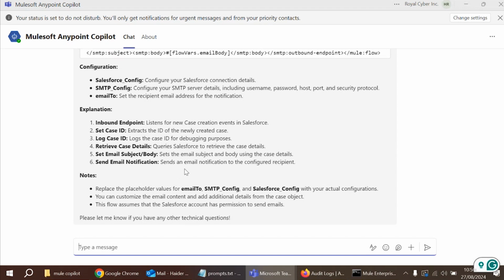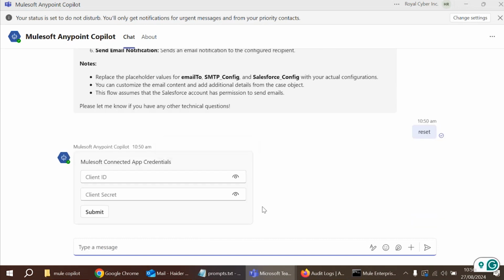Next, let me show you how we can change the context and log in with a different user so that we have a different set of permissions. So let me stop share and copy my credentials. I'm now logging in with a connected app credential, which is, for example, for a developer role. So there will be certain permissions for prompts which should not work. Okay, I have logged in. Let me share my screen again.